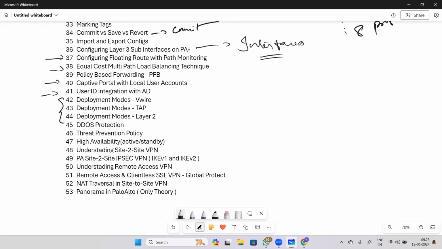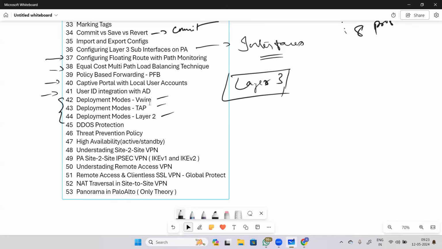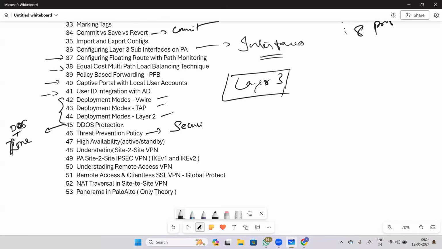We'll see the deployment modes, right? How we can deploy a firewall in Virtual Wire, TAP, layer 2. Layer 3 is the default or the general deployment, whatever we're going to do would be layer 3. These are the additional deployment modes that we're going to see. Okay. DDoS protection, or we have something called DoS protection profile and zone protection profile. We'll see over here. DoS plus zone protection. Threat prevention policy, these are again going to be covered in your security profiles.